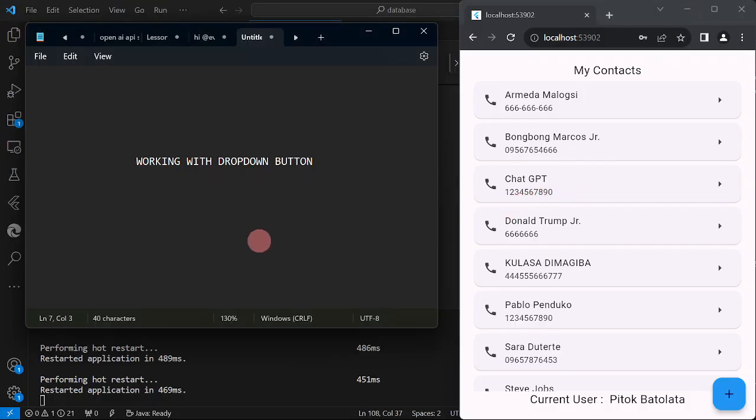Okay, so today I'm going to show you how we're going to work with a drop down button. In our case, it is going to display here. I want the drop down button to appear on top of the list view, and it is going to display the group names. So that whenever I change the value of the drop down button, for example, I'm going to choose friends.